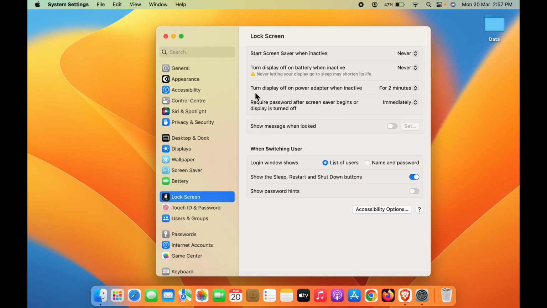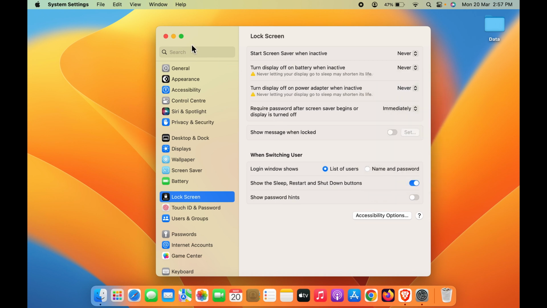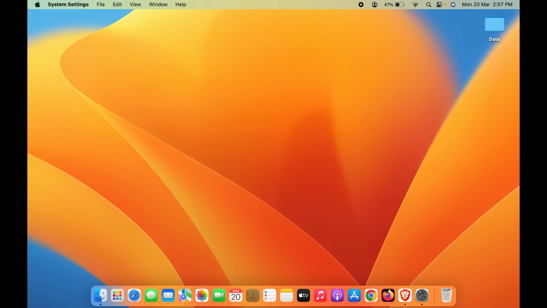Same goes with the third one, Turn display off on power adapter when inactive. Select this option, select Never, and when the screen is inactive for a longer period of time, it won't go off. So this is how you can simply turn off auto sleep in your Mac.